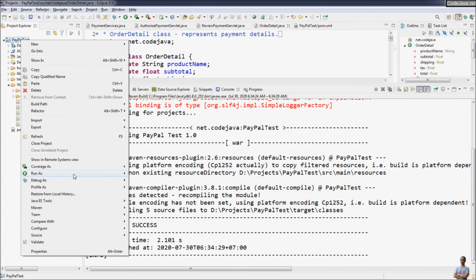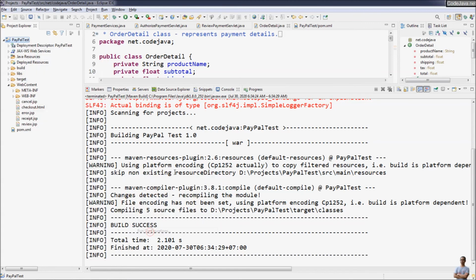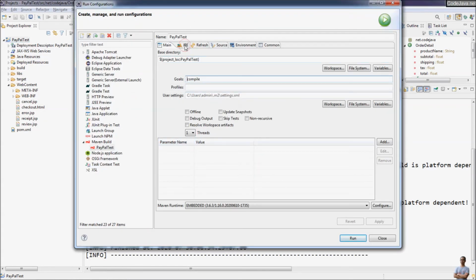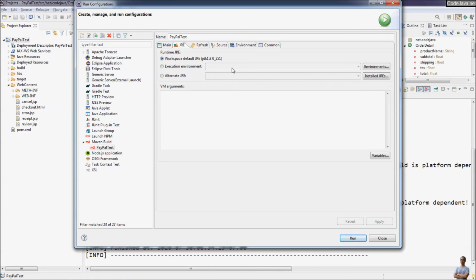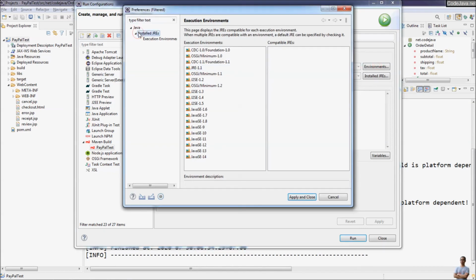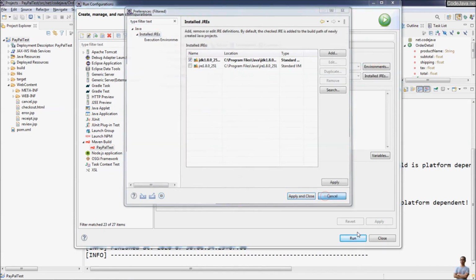To fix the problem, remember to use a JDK instead of a JRE for Maven. You can configure the JDK here. That's it.